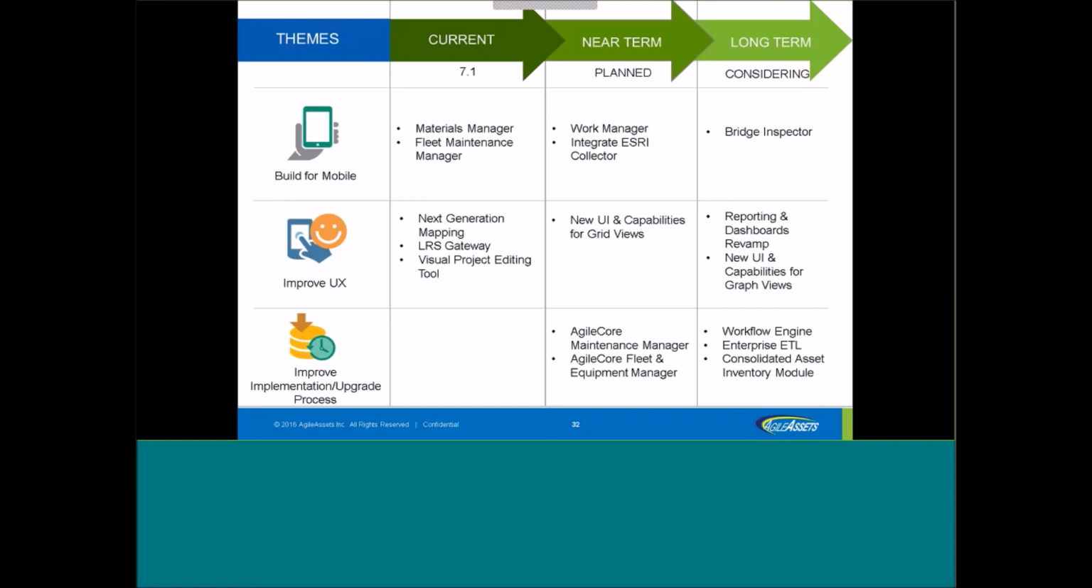Going down to the UX side of things, new UI, user interface, and capabilities for grid views. You saw in some of the slides a lot of grids in the system, a lot of being able to tabularize things. And so we're going to be working hard to really make those grids sing for us, really get a lot of good functionality in general for all of our grids throughout the system.